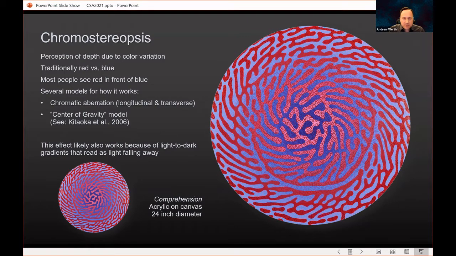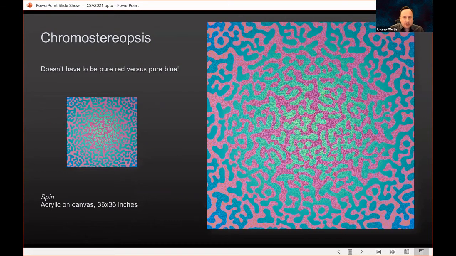I think perhaps in this painting and in this one here, it's not just the chromatic aberration, but there's also a luminance effect because the gradients will fade off. So for me, there's a really strong pronounced depth effect here on the smaller version of this painting on my screen. As the bright yellow green fades off, it kind of pops back up in front again over in the corners. And I think this is both kinds of chromostereopsis working in this particular piece.